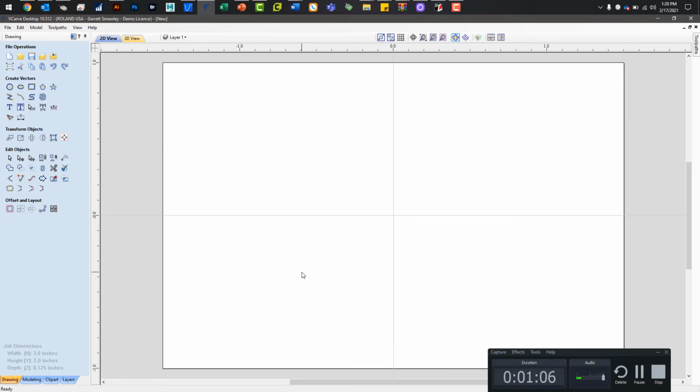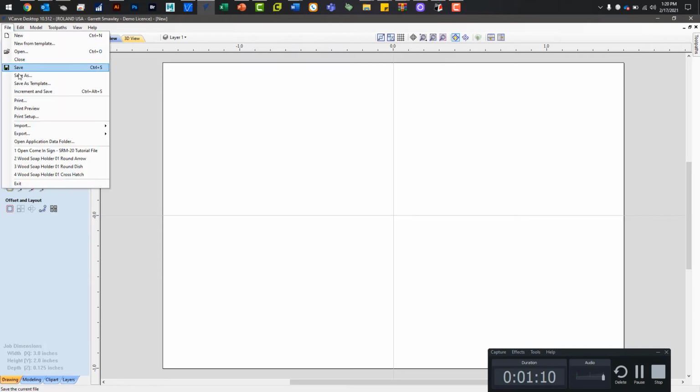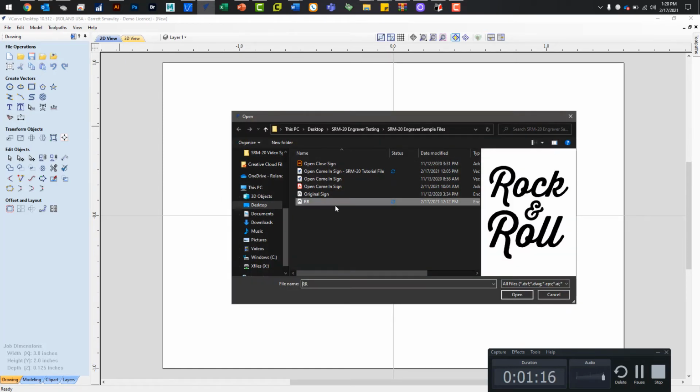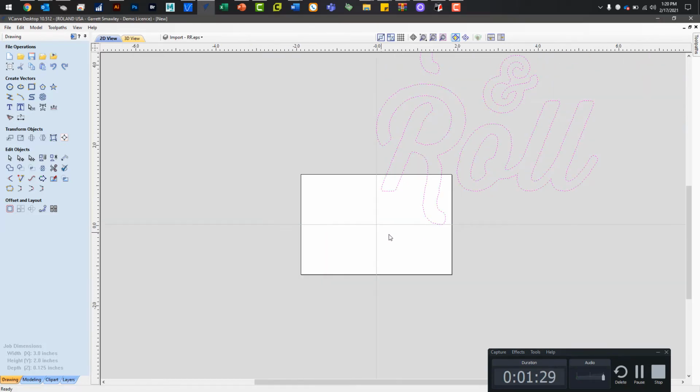And then we are moving into our artboard here. I'm going to go to the File menu and import our vector graphic. I will include not only the VCarve desktop file, but the source file as well in the description below, so look out for that if you'd like to follow along. I'll select this, bring it in.